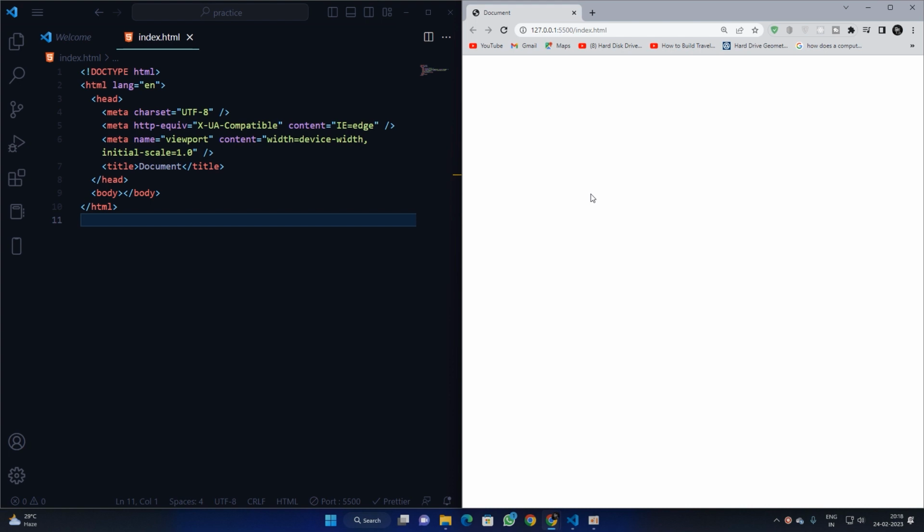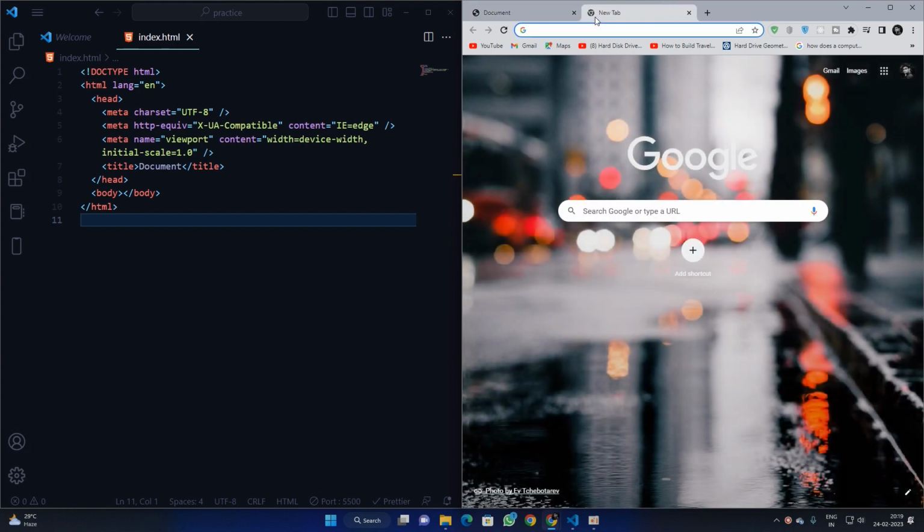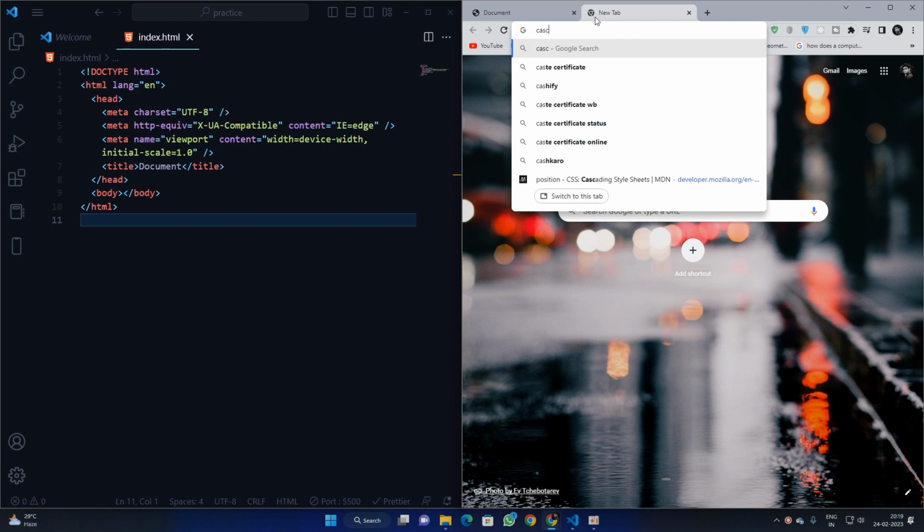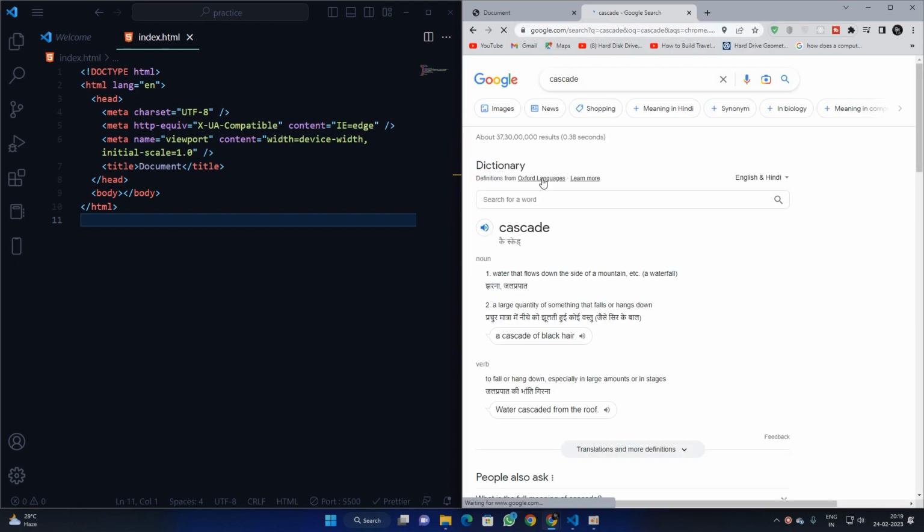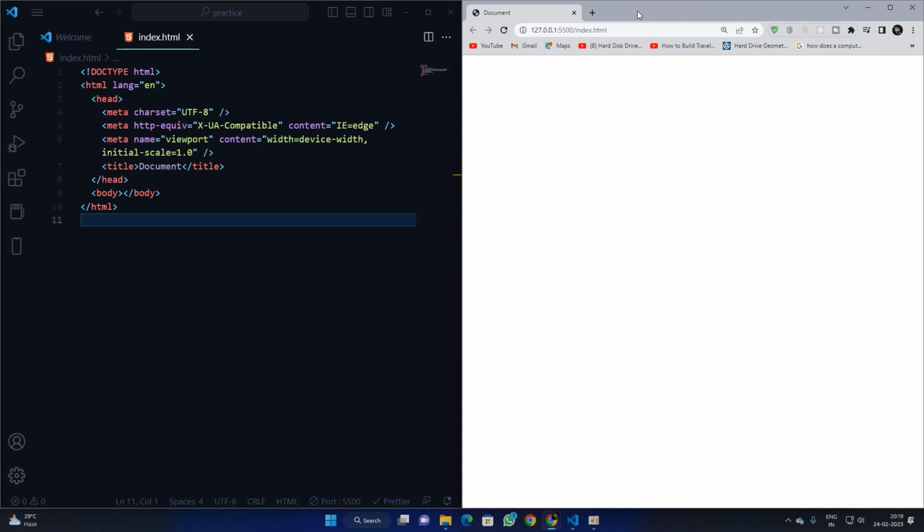See, where does the name CSS come from? CSS stands for cascading style sheet, right? We all know that. But why is it called a cascading style sheet? So if I go to Google and type in cascade, see what the meaning of it is. It shows water that flows down from the side of a mountain, right? So what is the meaning of cascade? Cascade means a waterfall, right?